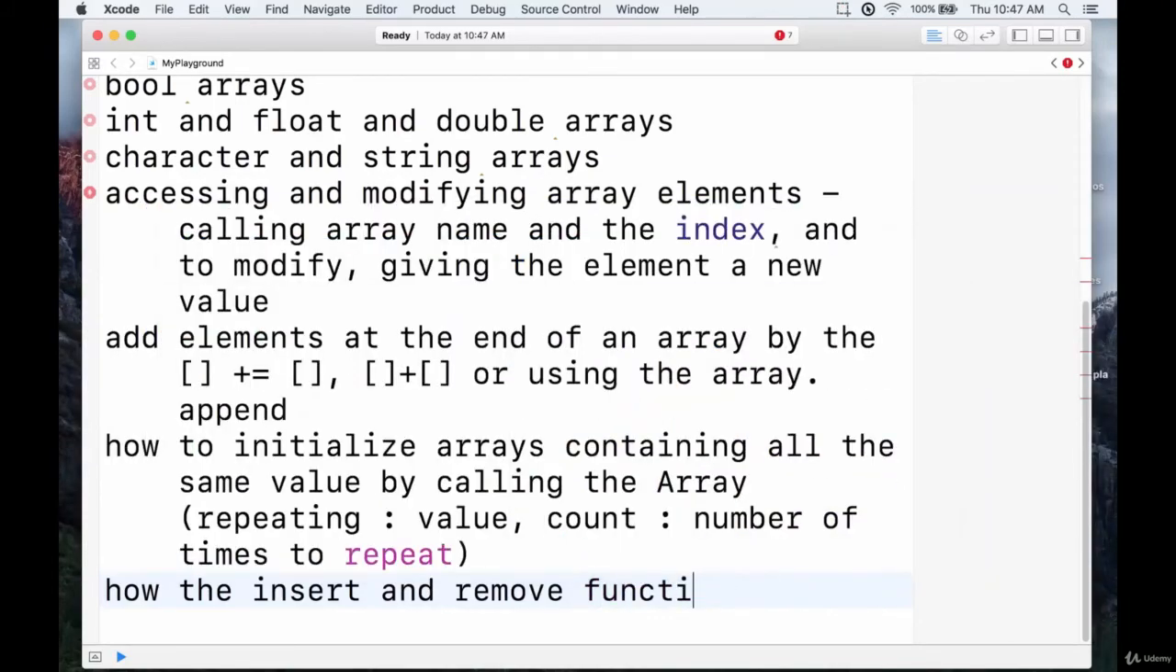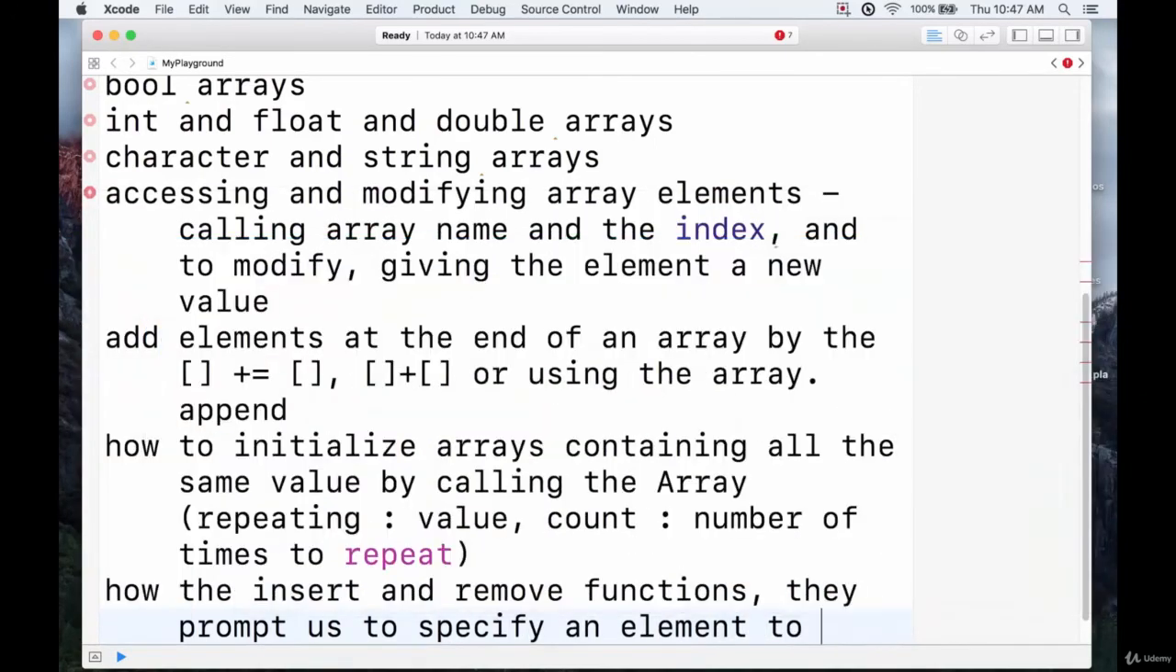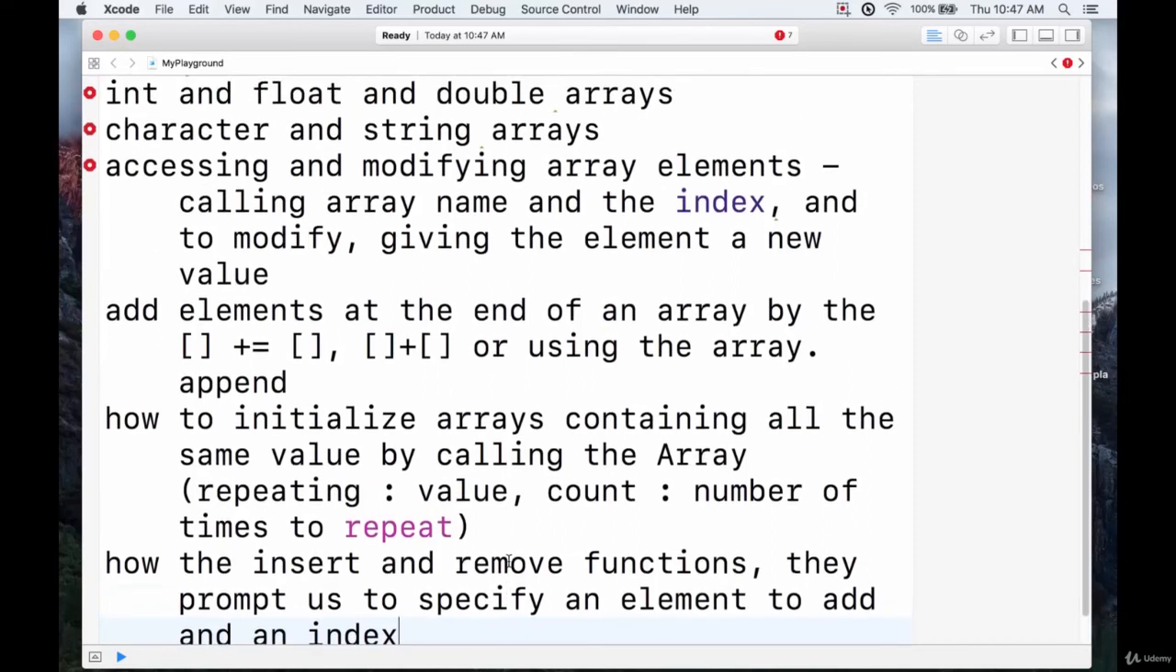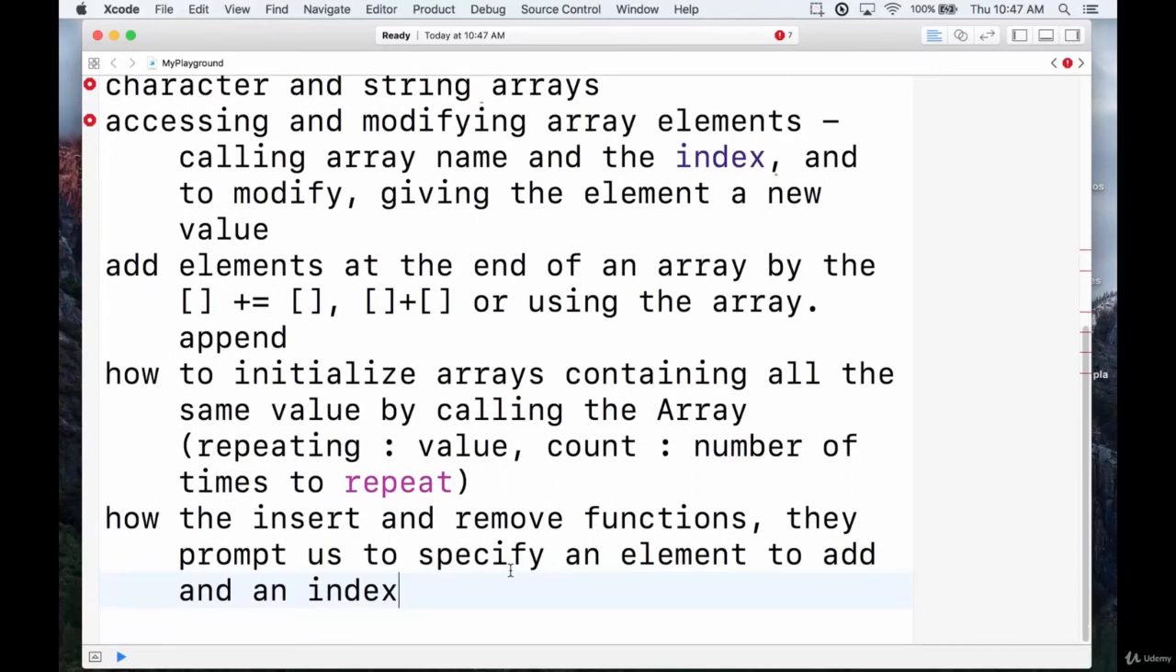Basically they just prompt us to specify an element to add, obviously just for the insert function, and an index. So the remove function removed the element at the index we specify, whereas the insert function added the element that we specify at the index that we specify, and shifts everything left or right as appropriate. Okay, so the last thing I showed you was how to search for new functions to perform on these arrays. So again, I highly recommend you do that. Otherwise, this is a brief summary of what we covered so far in our array tutorial.